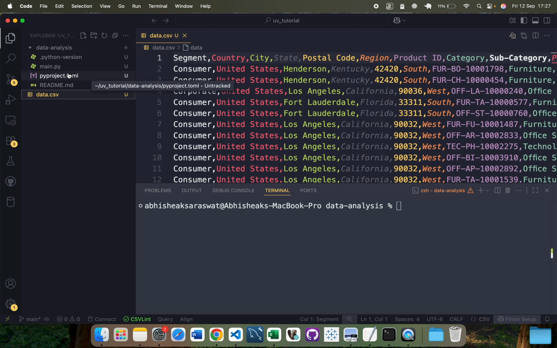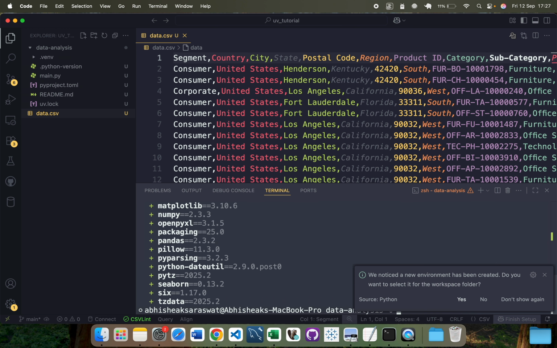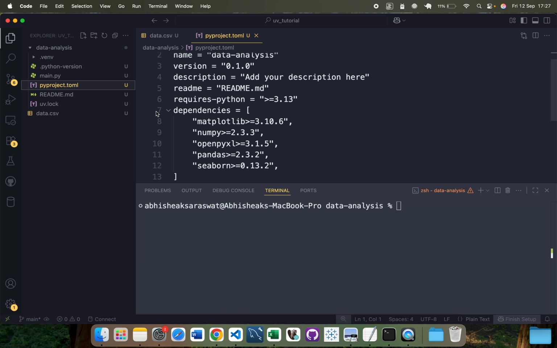Now what I am doing, first of all, I am going to install the Python packages. So I want uv add, let's say pandas, numpy, matplotlib, seaborn, or maybe let's say openpyxl. Here we go. You can click yes. So in the pyproject.toml file, you can see all the dependencies, right? So now you can activate your virtual environment as well. So simply, source .venv/bin/activate.